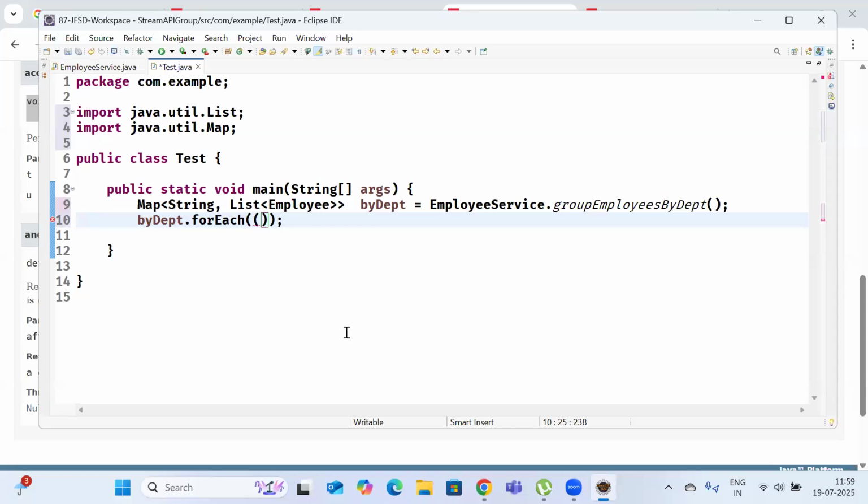I can write two parameter names, they can be anything. Key comma value. I can write t comma u, otherwise k comma v. k for key, v for value. Map contains key value pairs. First parameter is key, second parameter is value. Now, you want to display the key and you want to display the values. But here value is again a list.